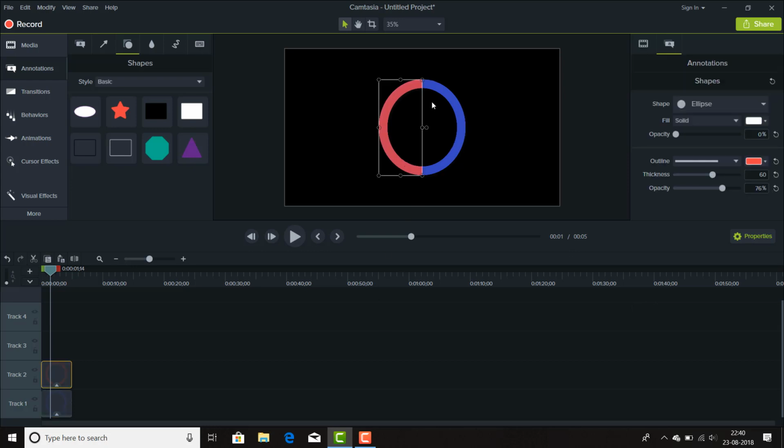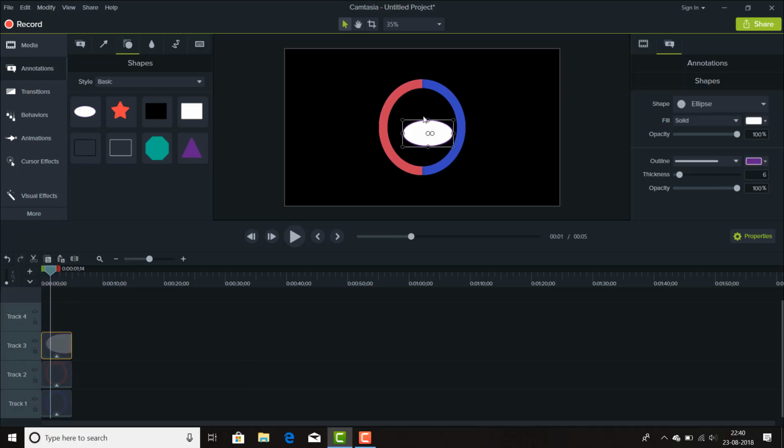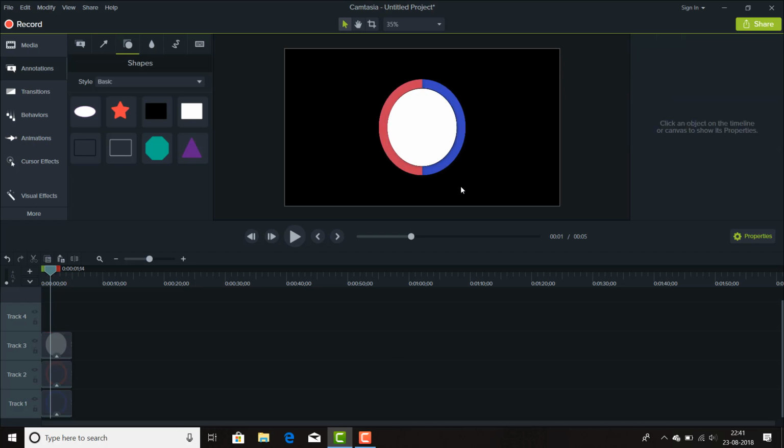Then I'll create an inner circle here in this portion. So I'll add another shape and I'll make sure that the outline opacity is zero and drag this one to the upper and below, and I'll make sure to fit the whole circle. Okay, it's fine right now.